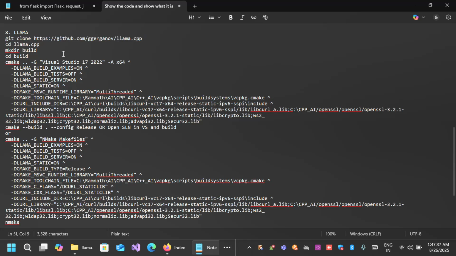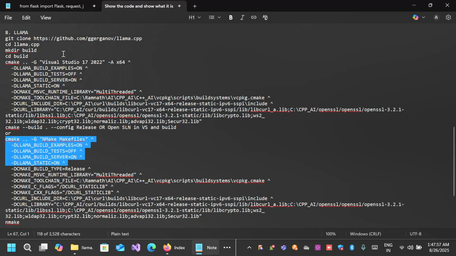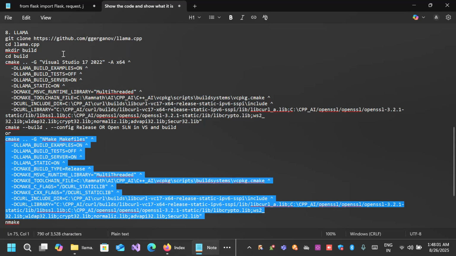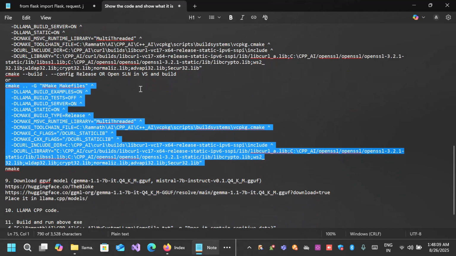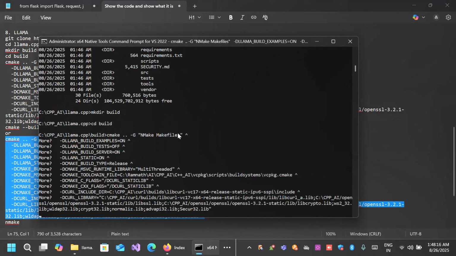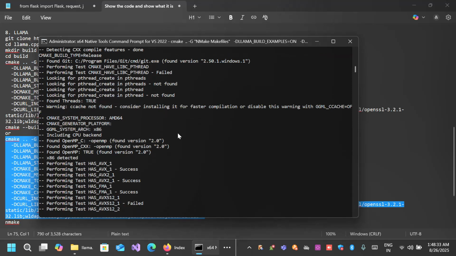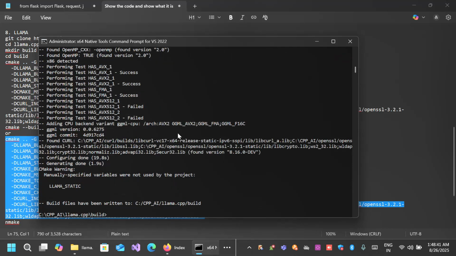There are two ways to build this Llama library. Either you can create a solution using CMake and then open Visual Studio and build your preferred configuration, release, debug, MT or MTD. But I will choose a different method. It will not create a solution. It will make an nmake file, and then I'll make use of nmake to build it. Copy this command and paste it here. CMake is finished. Now type nmake to build the library.